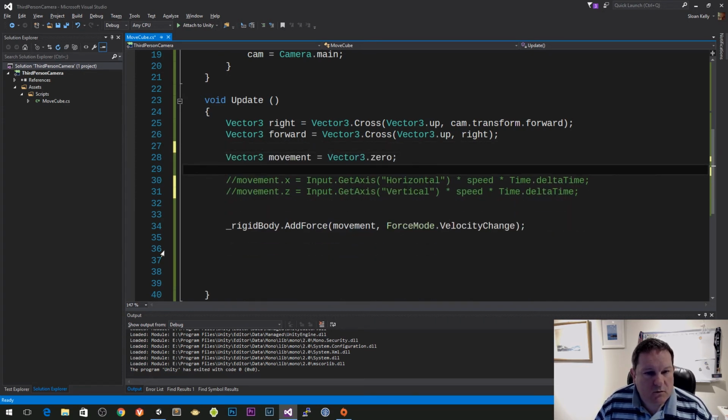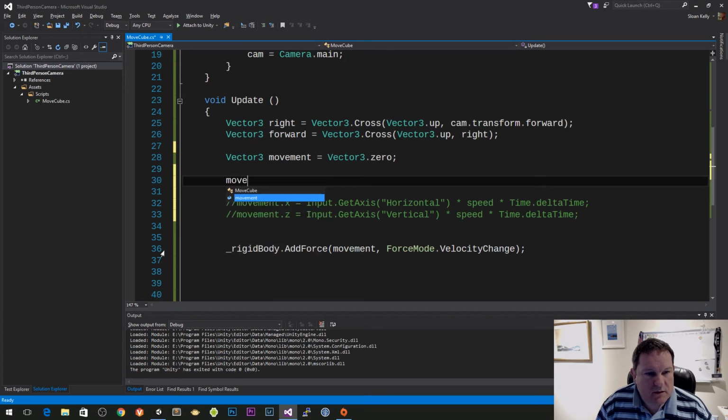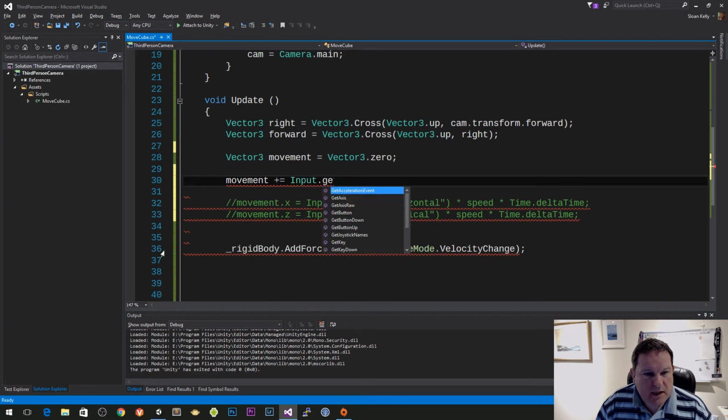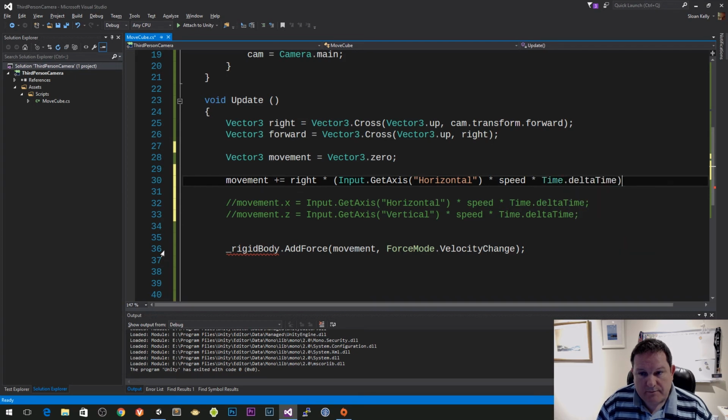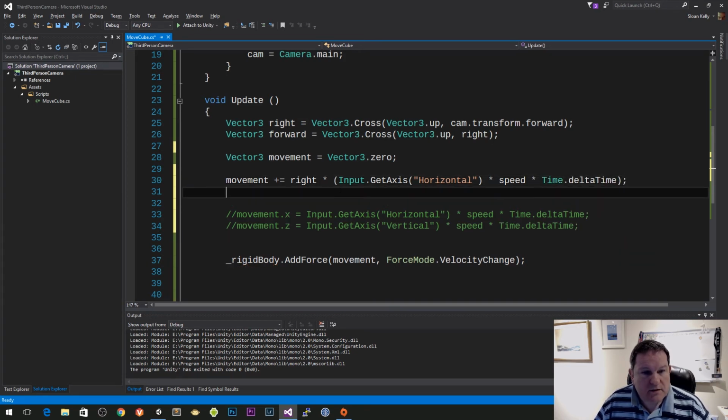What I want to do is I want to say movement plus equals and then this is going to be Input.GetAxis horizontal. Actually, it's going to be right times, and then all of this, which is multiplied by speed, multiplied by Time.deltaTime. Okay, so that gives us our right axis. That gives us our right movement.